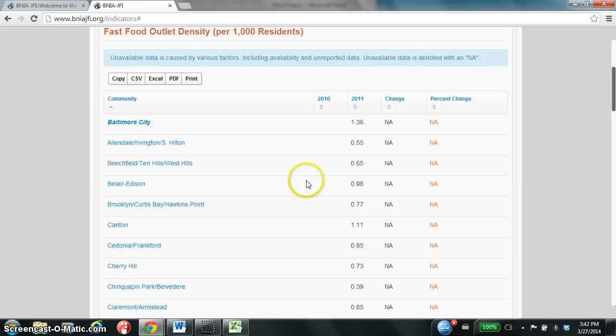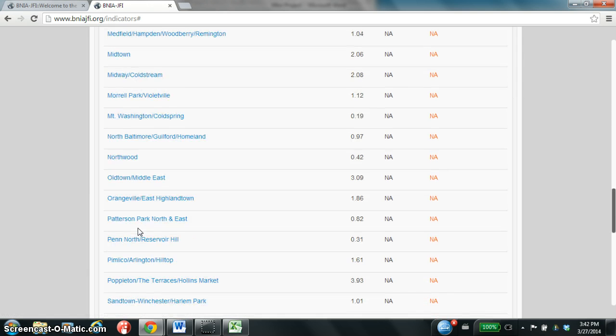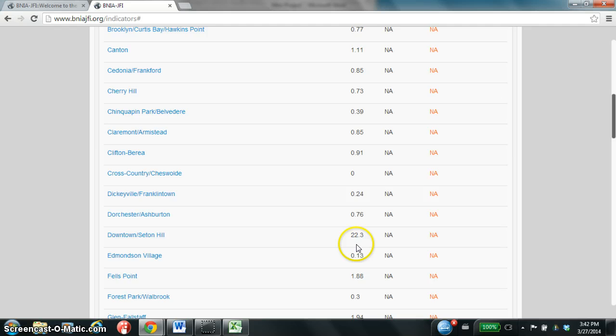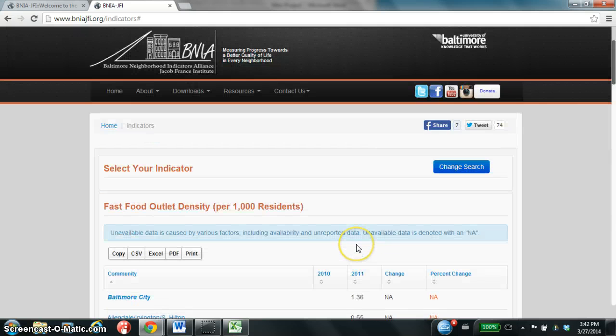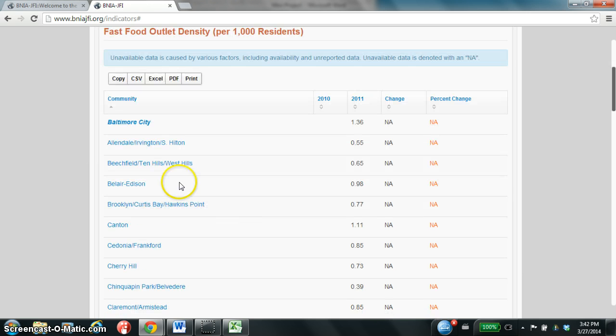And here I have, first of all, the information about the whole city of Baltimore. And then I have all the different neighborhoods or areas in Baltimore City. And for each one, I have the density. In this case, I have data for 2011. I don't have any data for 2010. And because I don't have any data for 2010, there is no change or percentage change. But anyway, I have the data here, and now I can download the data.